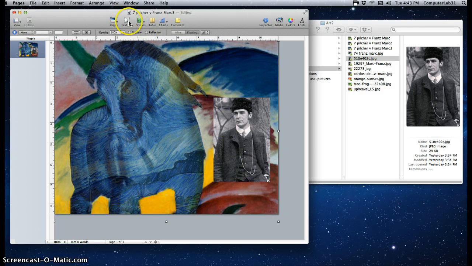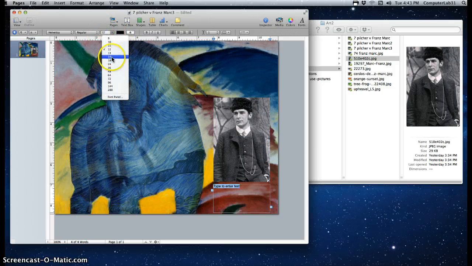To do that, I have to do a text box. Text box will always go to the middle of your page. Click away from it, click back on it, and I'm going to put his name down here underneath his picture. Now the font is really small in this text box. I want bigger letters so that it shows up better. You can change the size of your font, you can change the color, and you can actually change the font.